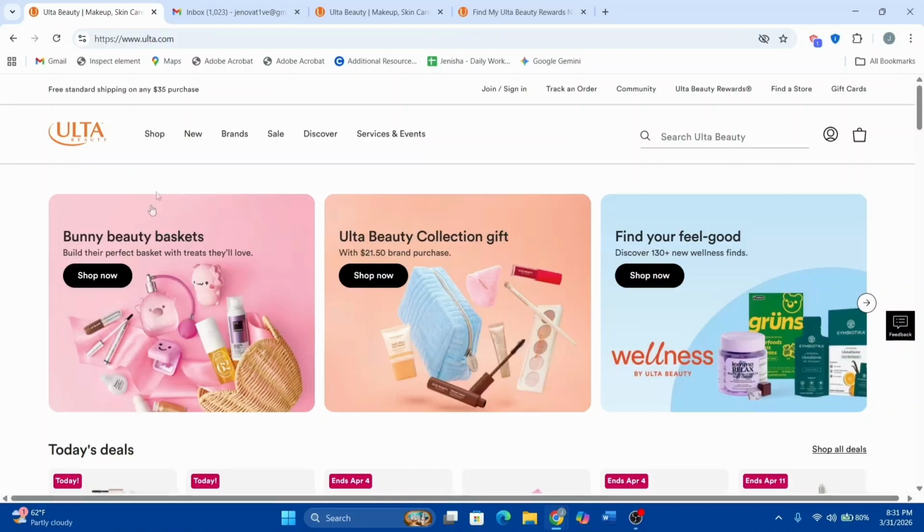And once you find the member ID, you can just go over and take a screenshot of it. And you will need it for in-store purchases, customer support, and tracking reward points.